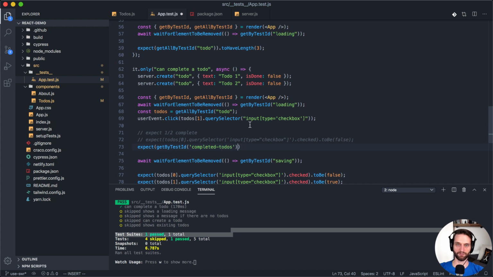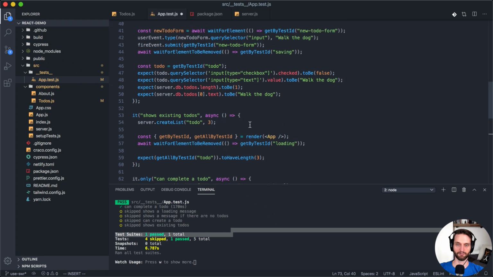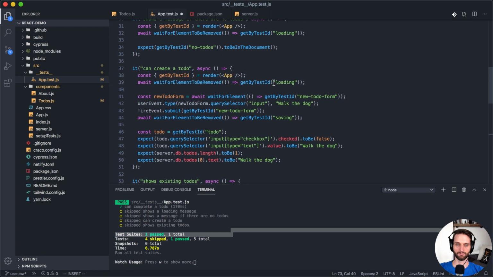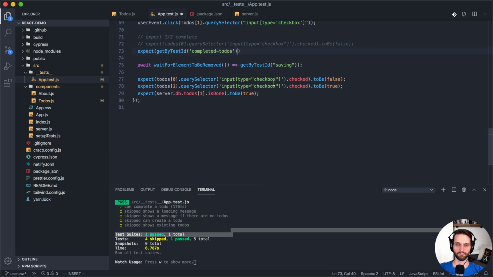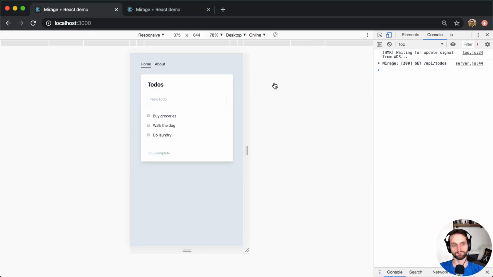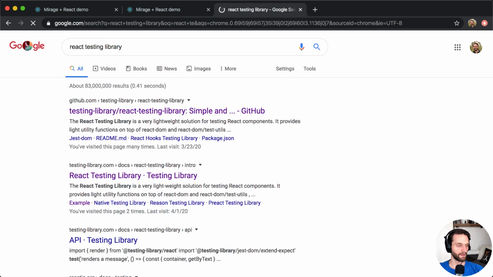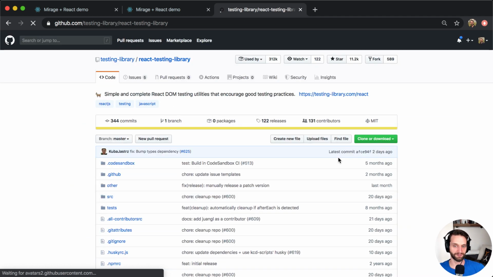And I want to assert against the text content value. How do I do this? React testing library. I want to assert that the contents is 1 out of 2. And it should be 0 out of 2. We should have a failing test. We should be able to fix it.